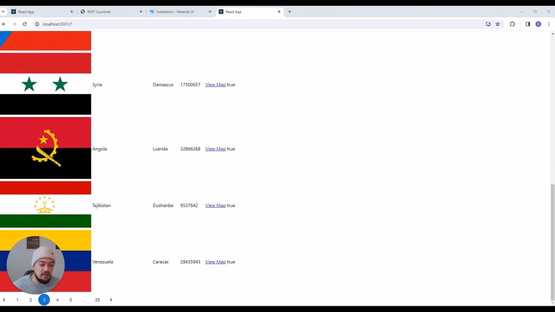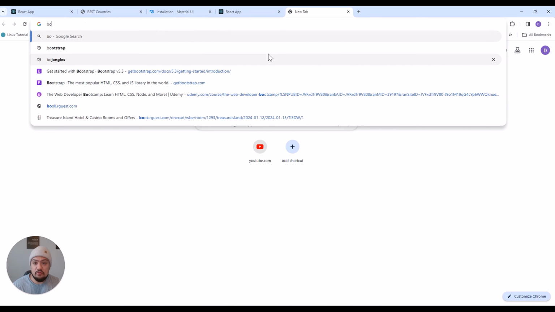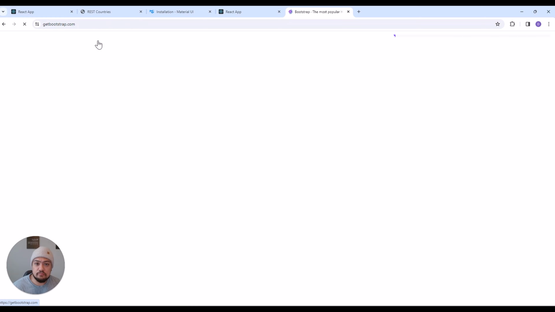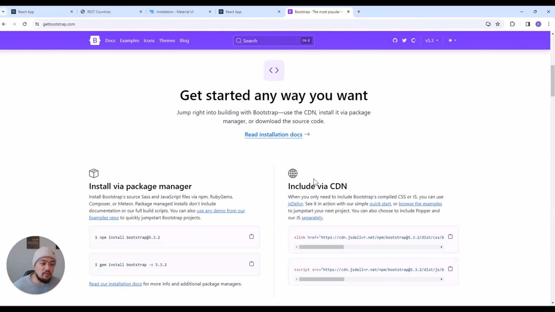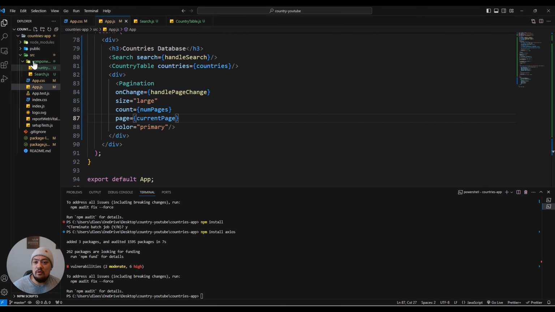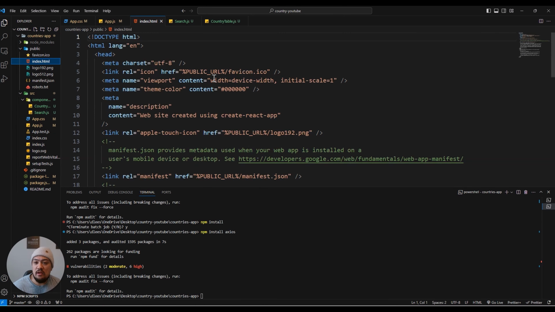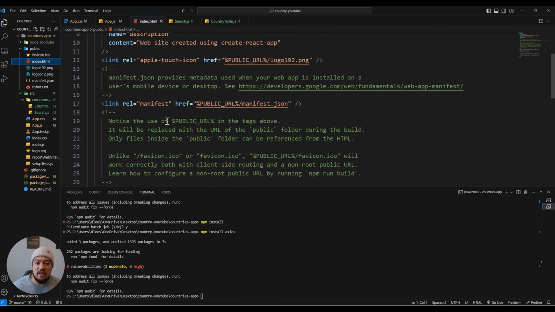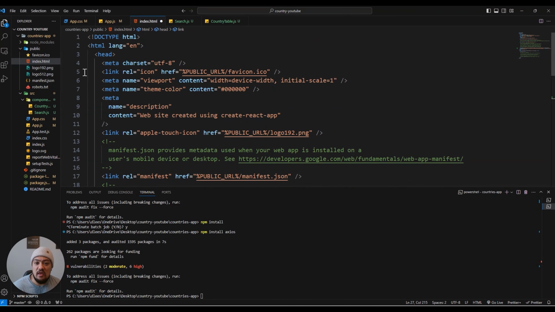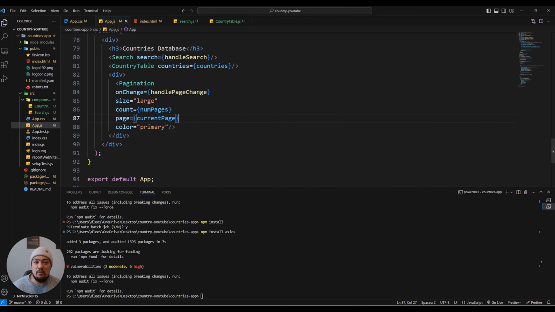So let's go ahead and style everything. We're going to use Bootstrap. So I'm just going to Google Bootstrap and read the docs here. If you go to getbootstrap.com, and I usually like to do it this way, if you just copy this link tag here, and then go into our public folder in our index.html, we can just paste it in here. Make sure to put it inside the head tag, and now we have access to the Bootstrap library.